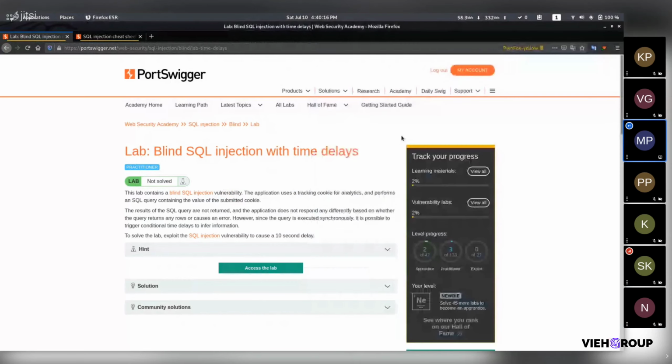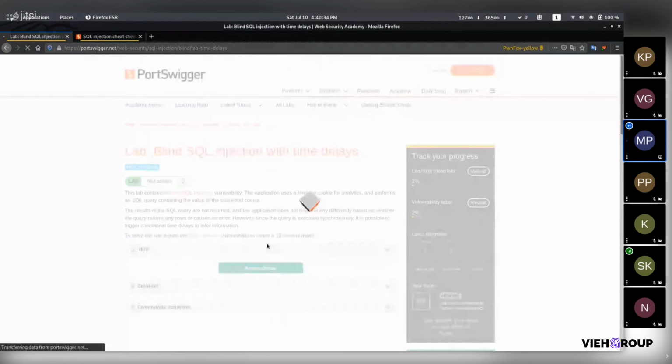So let's start. We have to solve this lab and we have to delay by 10 seconds. Union-based injection will not work because SQL query results are not returned, and error-based will also not work because it will not throw any error. So let's try.